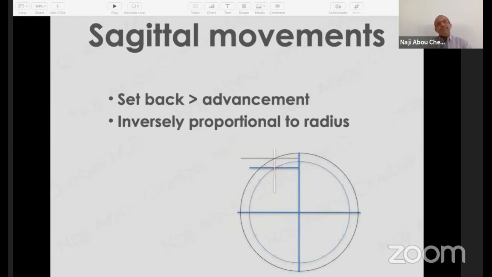So our conclusions. First, like what was said by the team of Reinecke, in setback there is more sagittal movement than in advancement. When we set back, Reinecke said 70%, advancing 65%. This is true. When we set back, because we are in a part of the curve that is going more down, we have more setback than advancement. The sagittal movement is bigger.